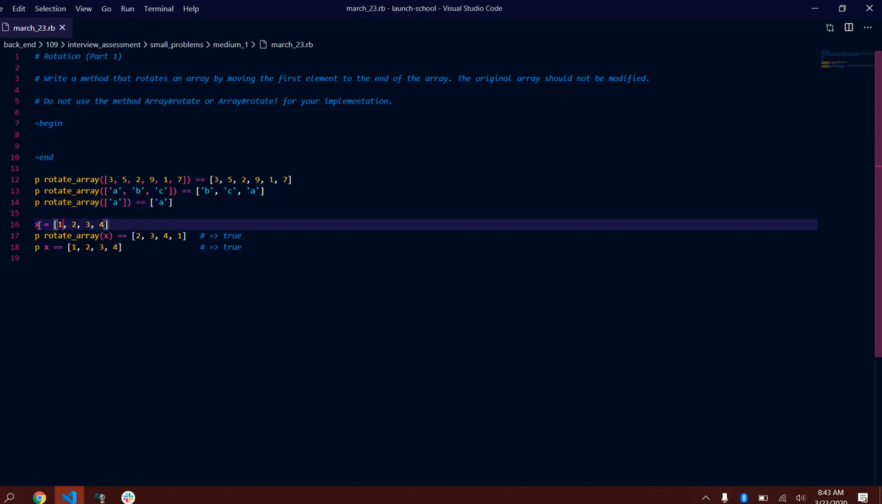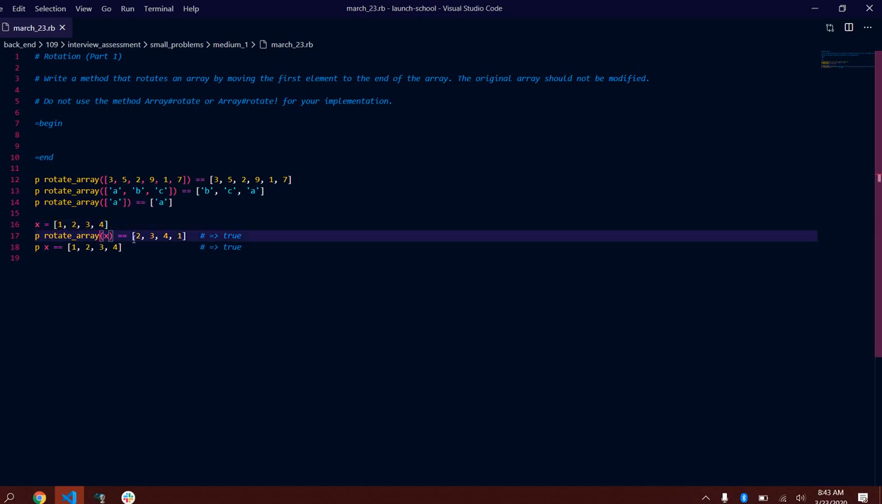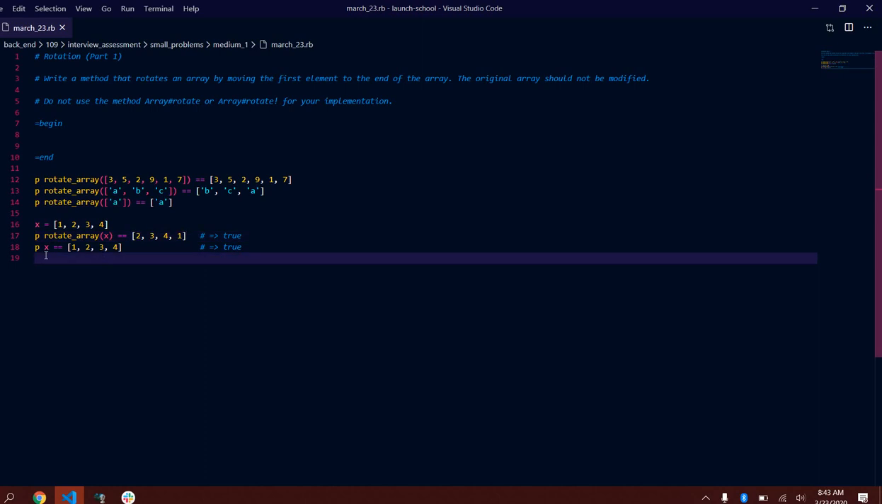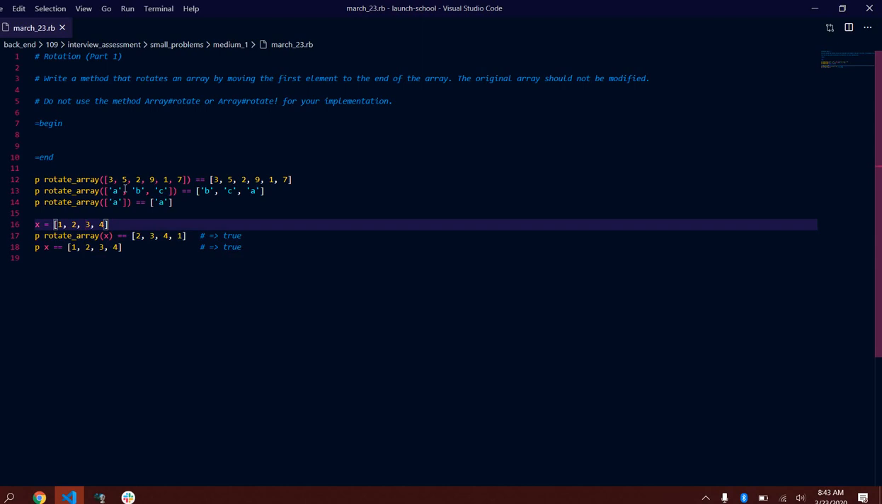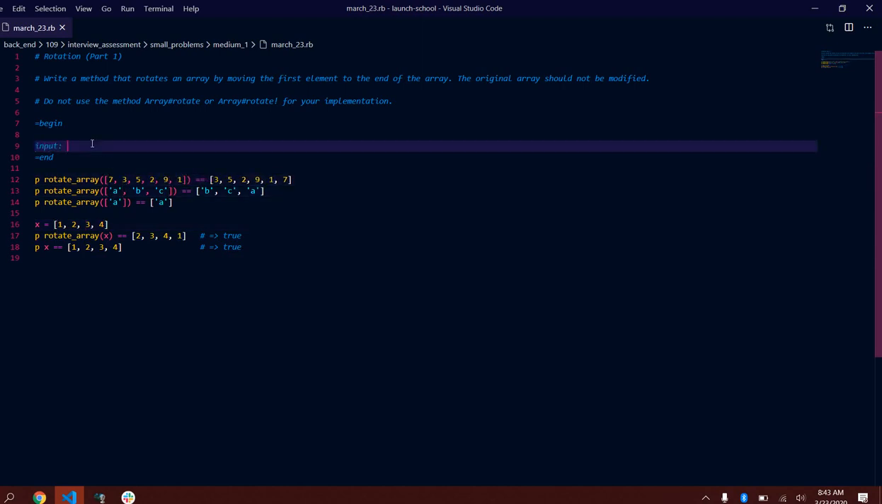Here we're assigning local variable x to this array, and let's see, we're passing that array into rotate array, and it should be 2, 3, 4, and 1. And this just shows that the original array wasn't modified. Okay, so I'll change that back to there.